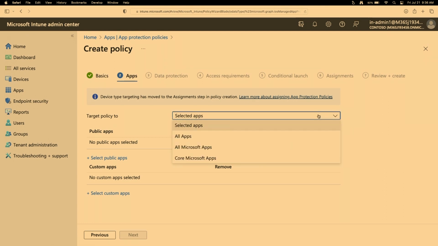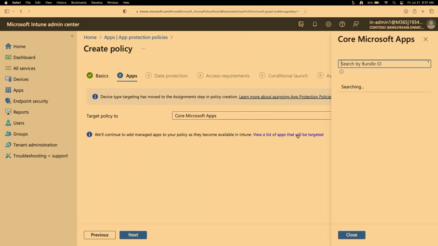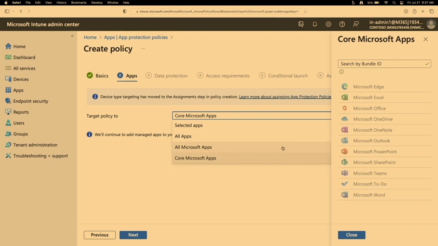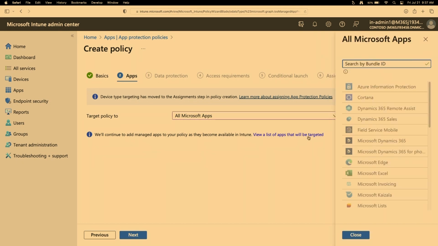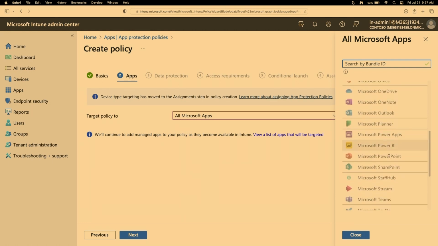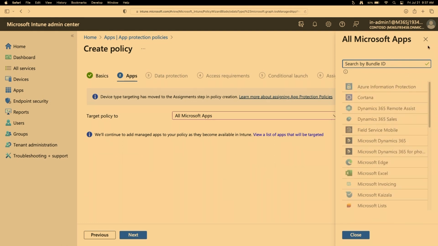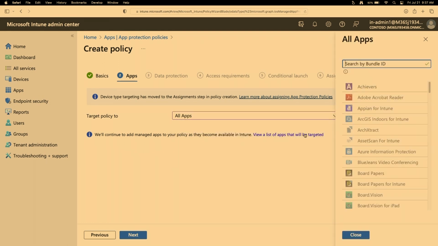Target the policy to, we want core Microsoft apps. Now, if I wanna see that list, it's gonna show me the list here. If I don't want core Microsoft apps, let's say I want all Microsoft apps, that list gets a lot bigger. Now, maybe some of you don't use all these apps. That's okay. And then finally, the all apps, these are all apps that are using the Intune SDK.